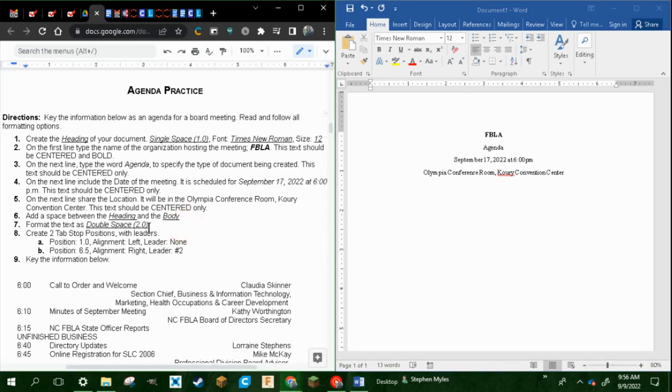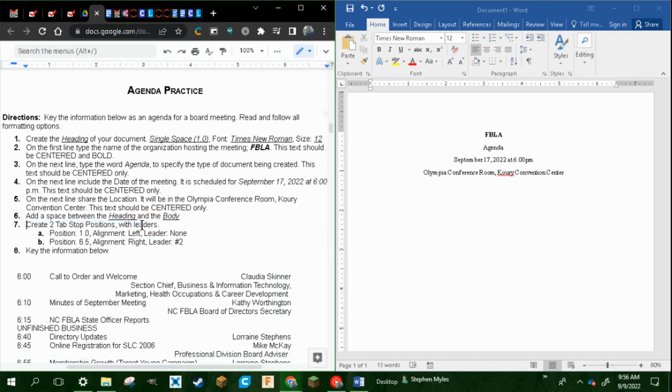Now here's where we're going to begin typing the body of our document. And it says that we need to create 2 tab stop positions. So let's create 2 tab stop positions. This particular formatting is a bit advanced, so make sure you pay close attention to it. And there's 2 ways that we can do it.